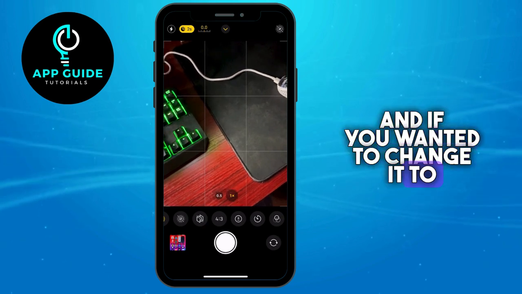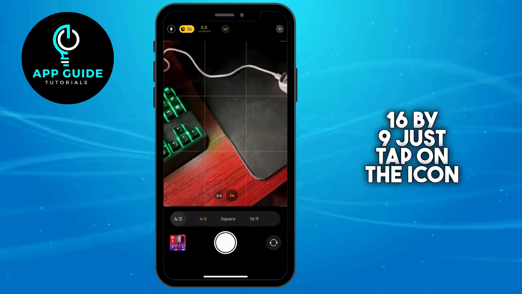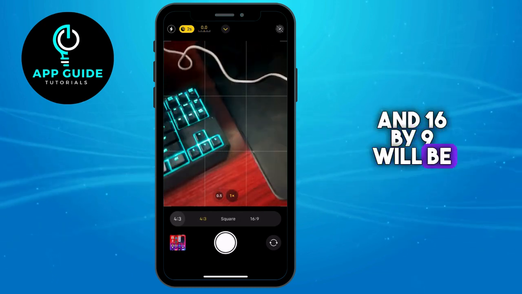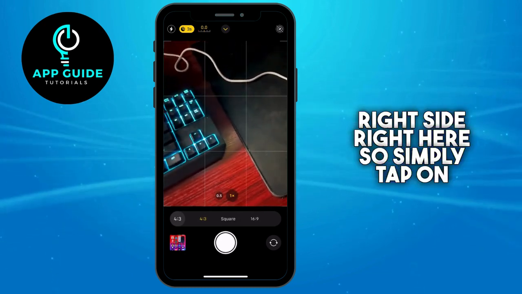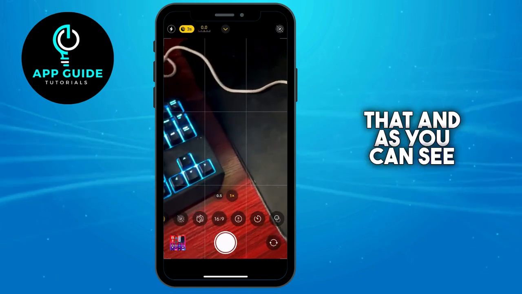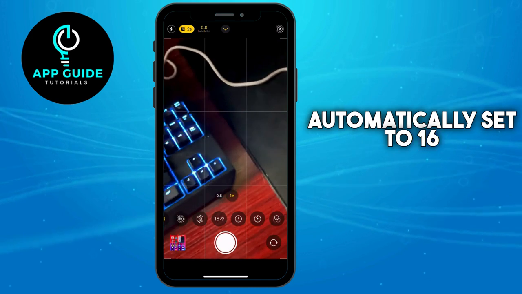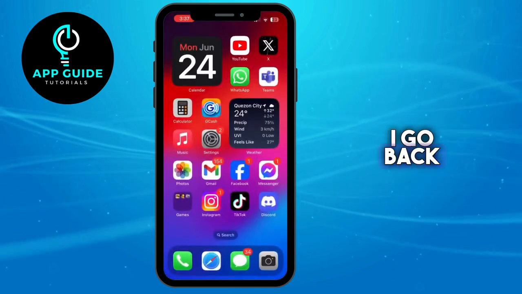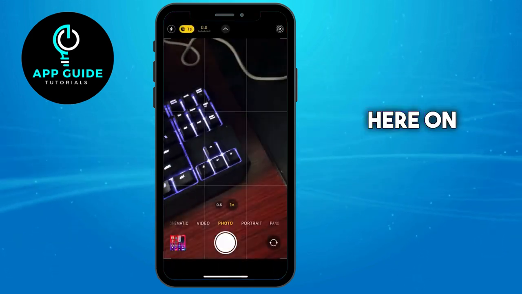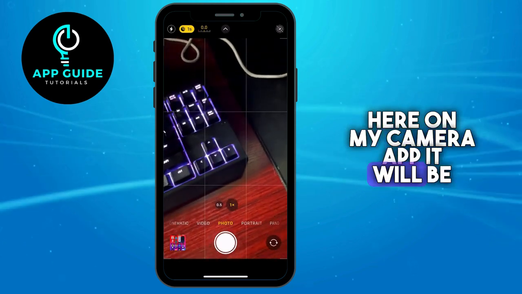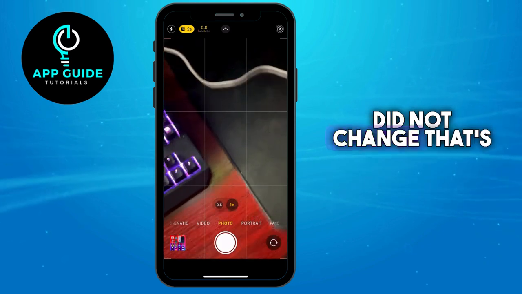And if you wanted to change it to 16:9, just tap on the icon, and 16:9 will be at the right side right here. So simply tap on that. As you can see, it is automatically set to 16:9. And if I go back here on my camera app, it will be set to default. As you can see, it did not change.